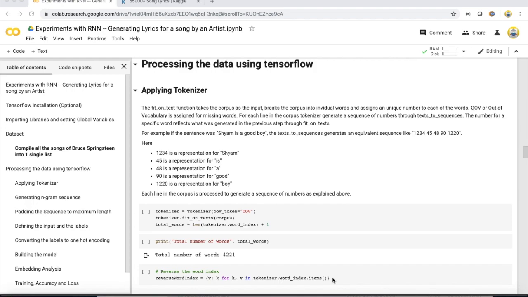We are applying the fit on texts function on top of the corpus. In turn, it generates a dictionary called the word index. The word index is a dictionary which contains key value pairs, where the key is the word and the value is the number. As you can see here, there are about 4221 words in that particular corpus.